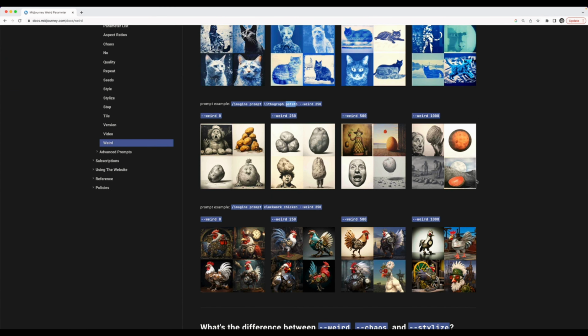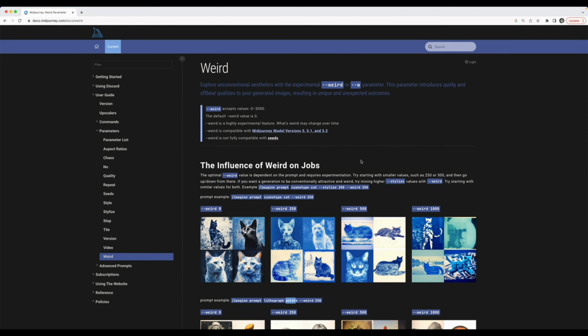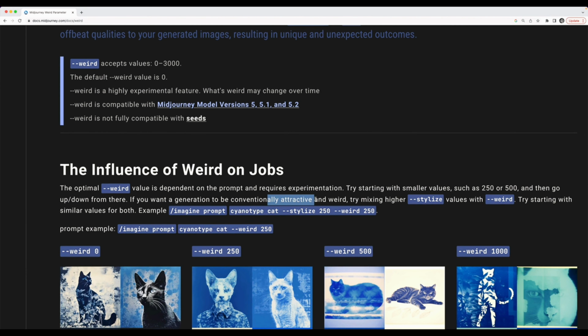So I think it's one of those things you play around with, and they make it clear that if you want to get more attractive, weird things, increase Stylize along with weird, and try starting with similar values for both. If you just increase weird, you might get ugly results, weird and ugly. If you want weird and pretty, increase Stylize.